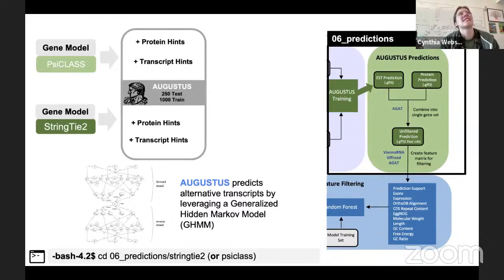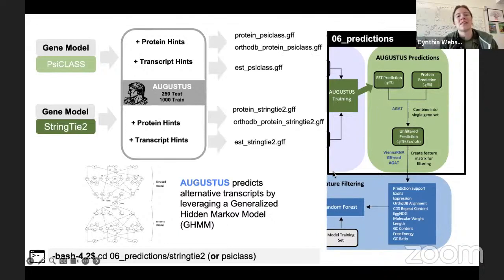So the output is then a whole bunch of structural annotation files, the GFF file. You'll see there are 6 on the screen, and that's because I leverage protein hints from Transdecoder and OrthoDB. So we have 2 separate Augustus runs, transcript hints from SciClass and StringTie2. It's all doubled. The reason we do it separately is because benchmarking shows that if you concatenate all the hints, it does not do as well. So there's going to be a lot of predictions in that predictions directory before we combine them all together.